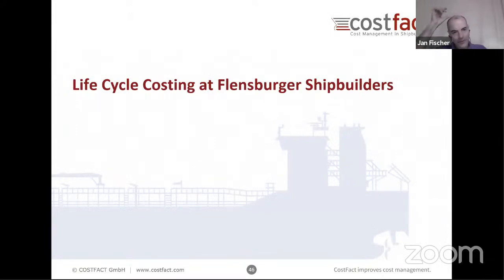So then finally, we still have 4 minutes. I think it is the last chapter, with a showcase from Flensburger shipbuilders. And here we're looking at the total life cycle cost.